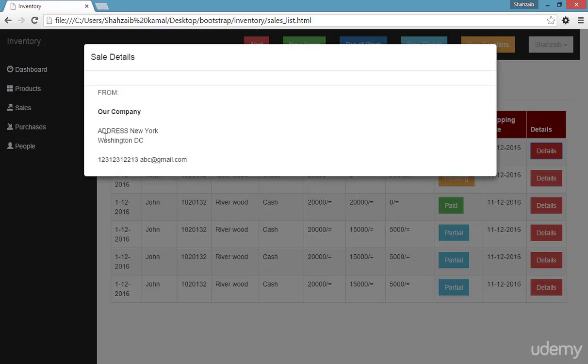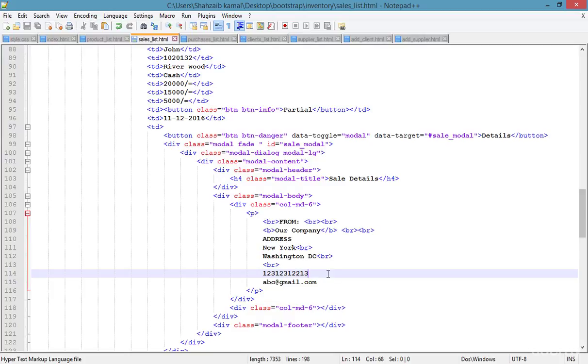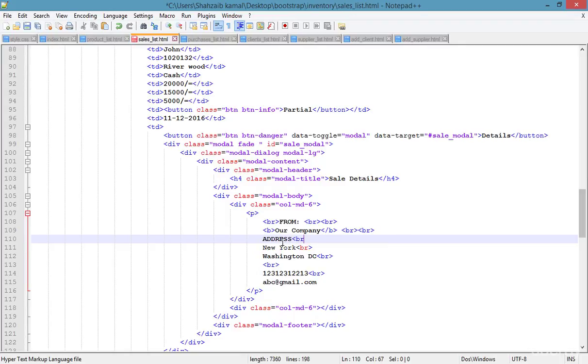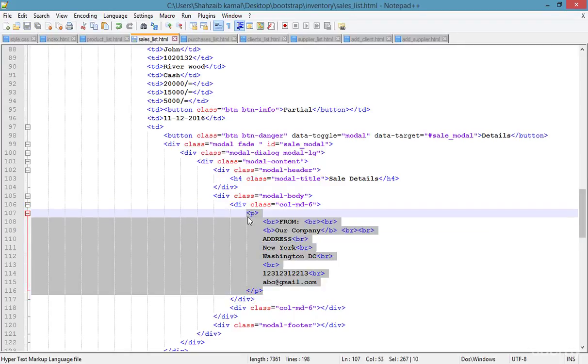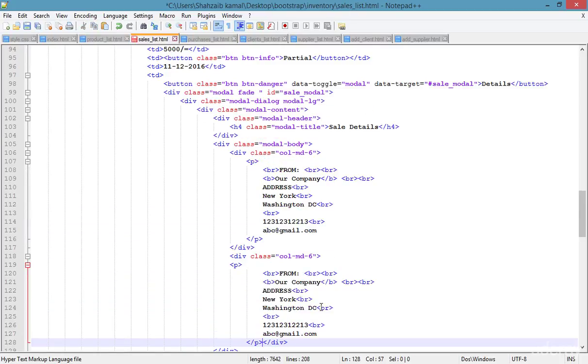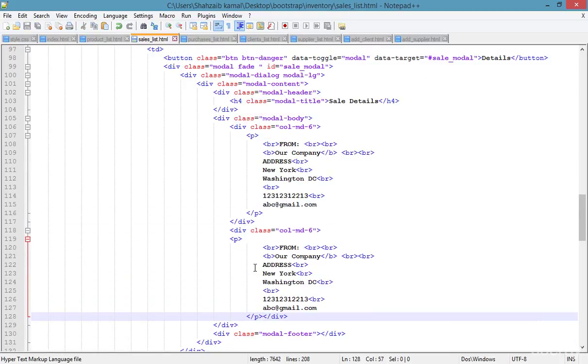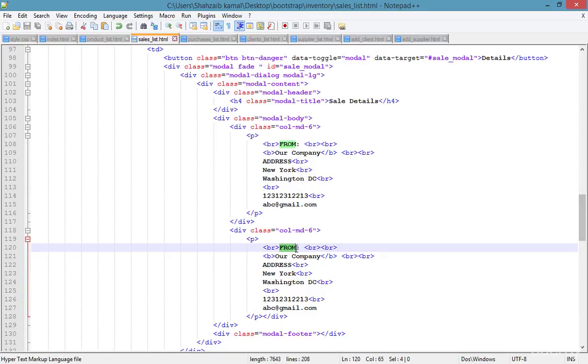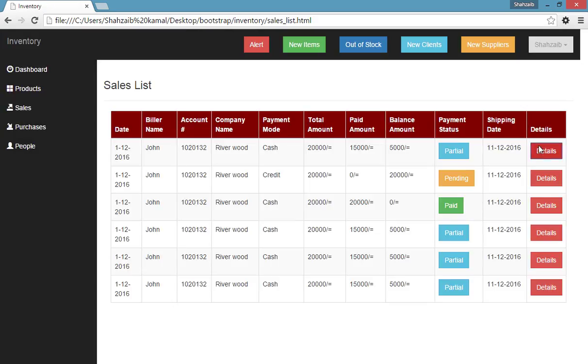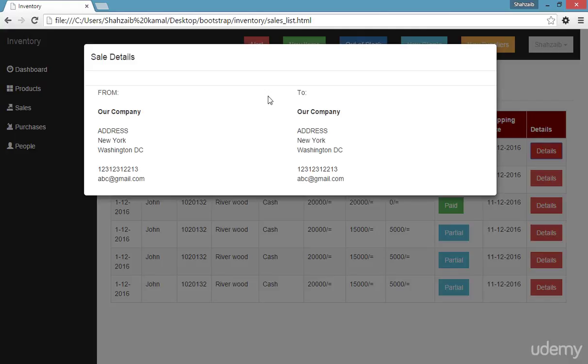The address is there from this company, and all the address and all the details are there. So what more I need to add, the BRs here, save, and everything is fine. Now let's copy the whole detail and paste that here. And just update something, for example, from 2 to 2. Refresh. Now click there. Now from and to, both of them are looking perfect.